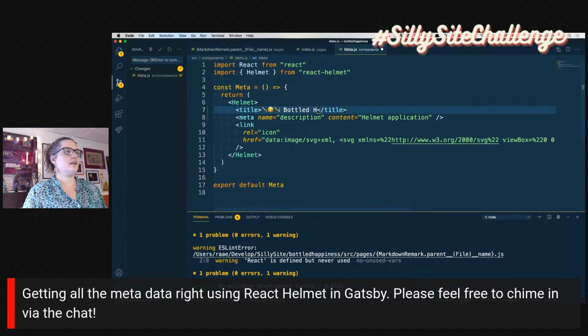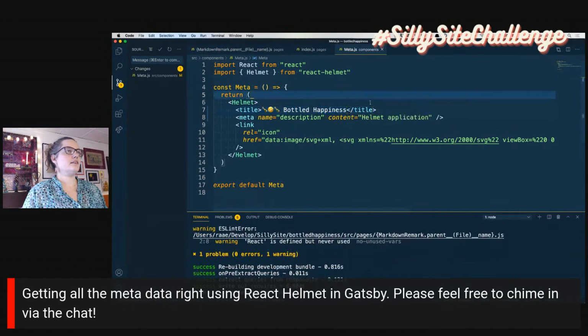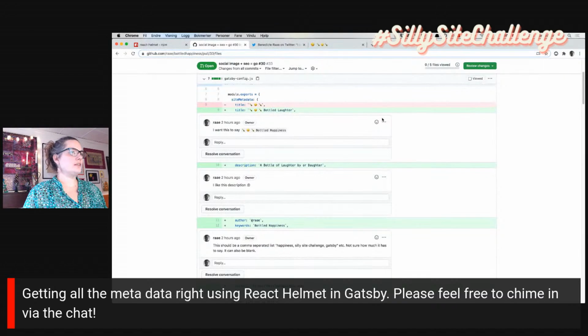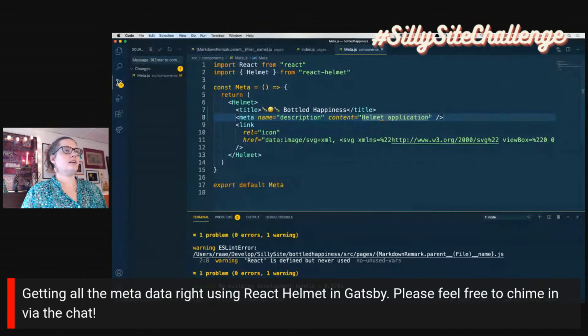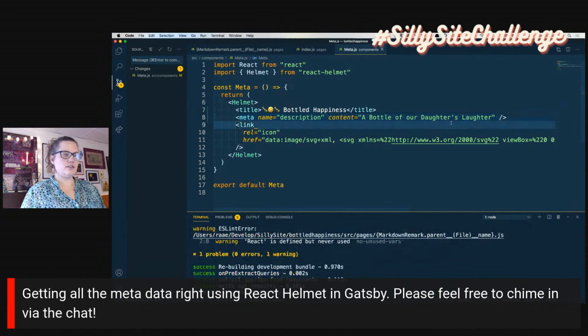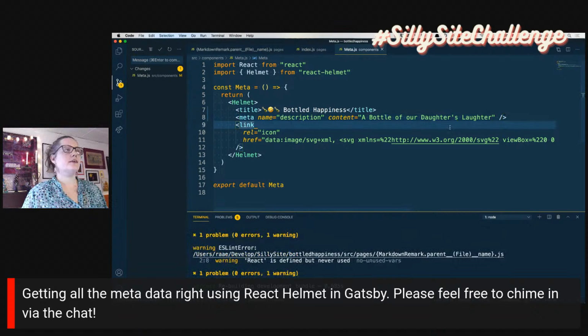Bottled happiness. And then description. Oh, I had a good description. A bottle of our daughter's laughter. Daughter's laughter. Okay, that's a little bit better English. Okay, a bottle of a daughter's laughter.